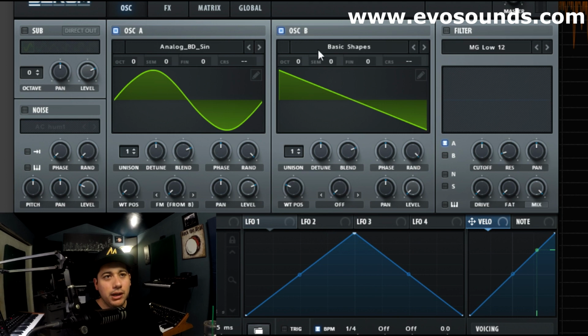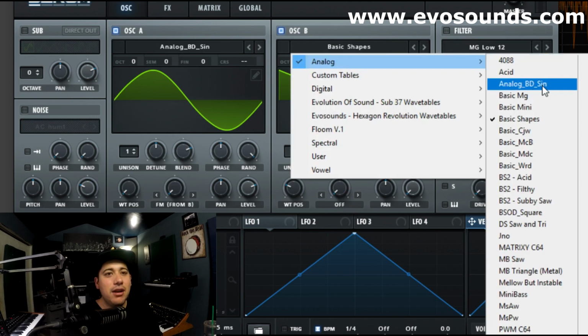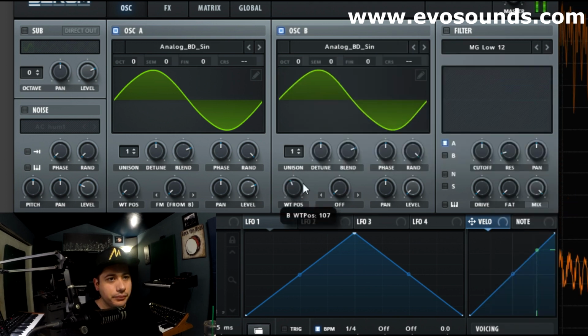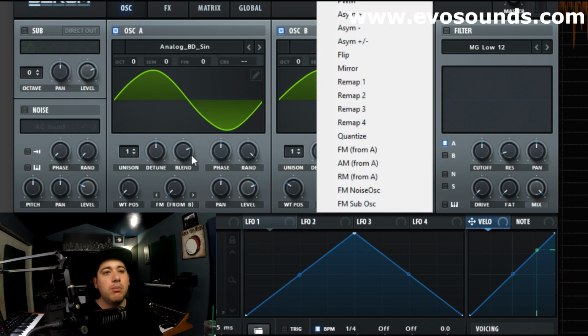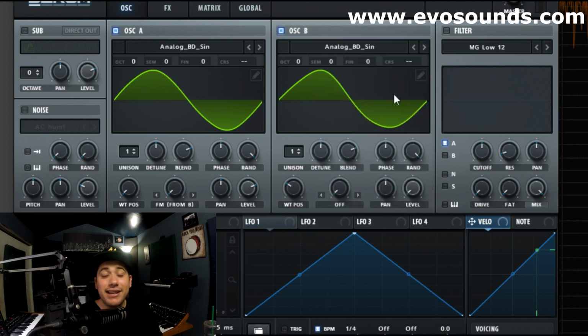Now, the next thing that we can do with FM synthesis is to alter this wavetable here. So let's go back to our classic analog sine here that we had. And now let's start to modulate this one. Now remember, we're not hearing oscillator B right now. So anything that changes this wavetable is going to change the way this one sounds, okay? So let's try using a sync first.